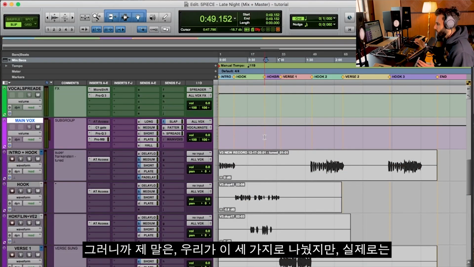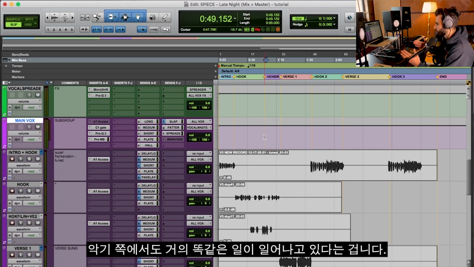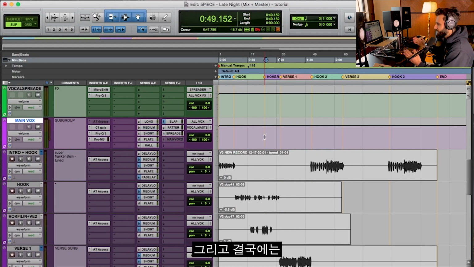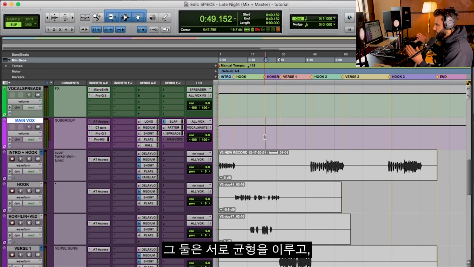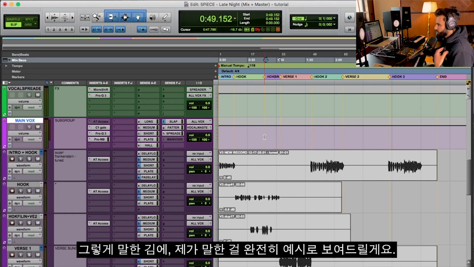So what I mean by that is, while we do have these 3 breakdowns, you have the same thing happening more or less equally on the instrumental side, and then in the end, you're going to have 2 masters, an instrumental and a vocal master that you're going to be able to balance with each other and then use for final mastering. So with that being said, let me just exemplify fully what I said.